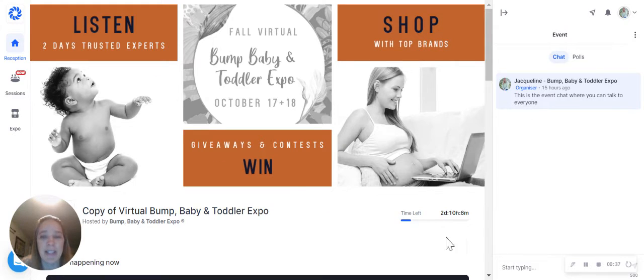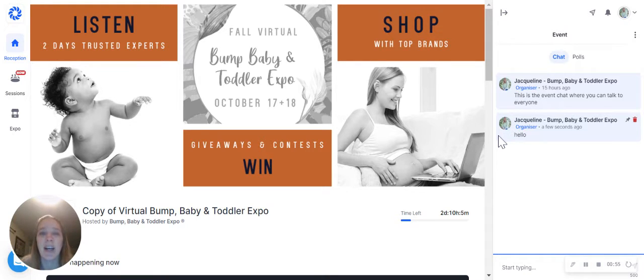This is where an attendee would come. On the left-hand side, the expo is where the vendors would be. The session tab is where our live seminars would be. And then this panel on the right-hand side, this is our event chat. This is where vendors can say hello. We'll announce giveaways, sessions that are upcoming, and everything else.